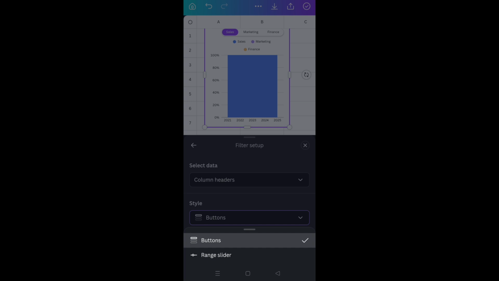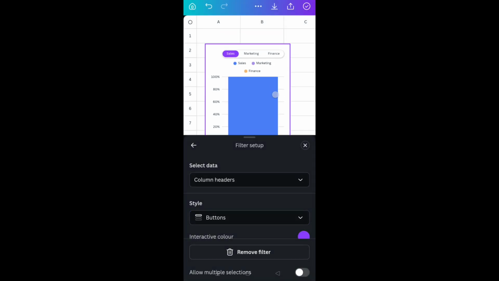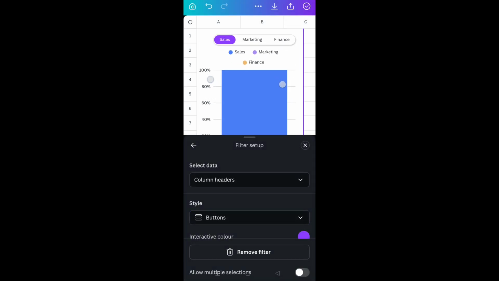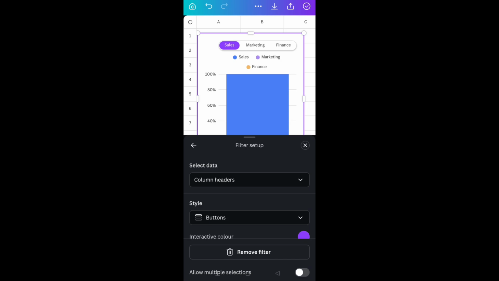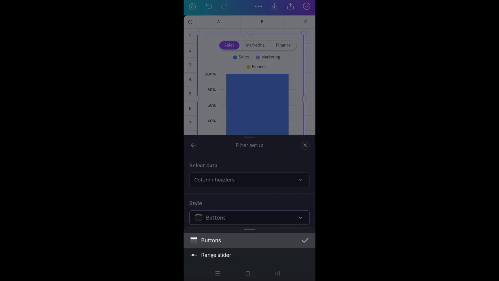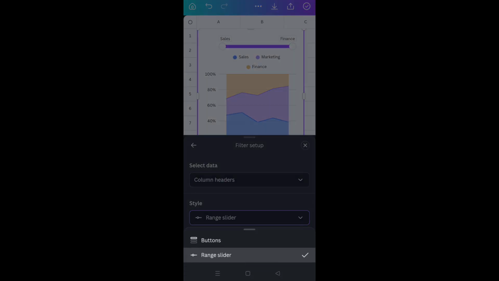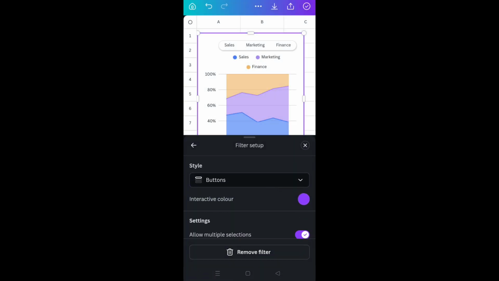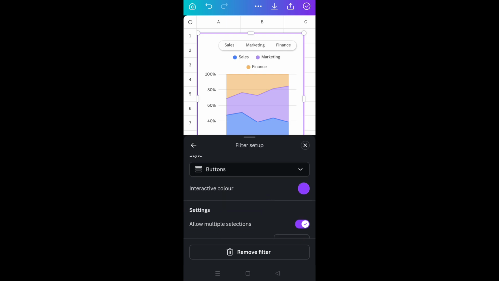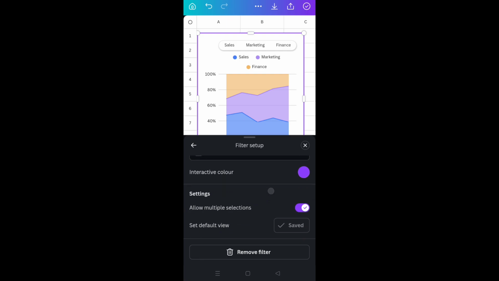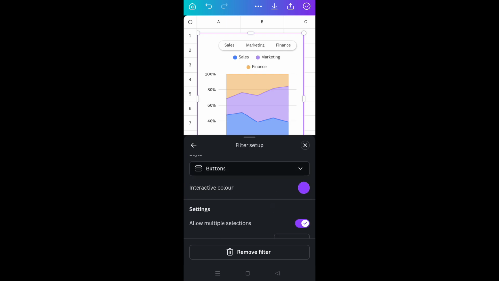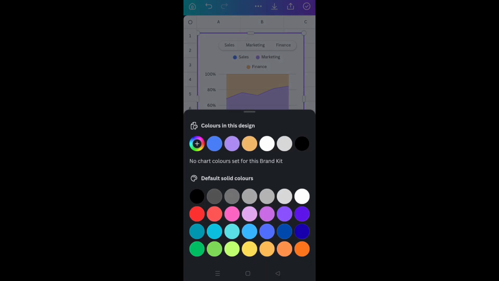If you choose buttons, you can see in the graph, above the graph, sales, marketing and finance are given button wise. And if I choose range slider, a slider appears. Okay, so for this buttons is a good option, because we only have three departments or three types of values to show. Next comes the interactive color. You can choose any color option for these buttons. I will choose red because I like red.